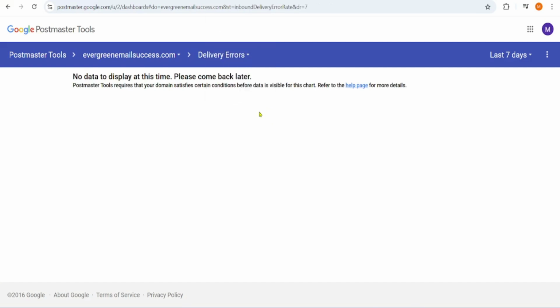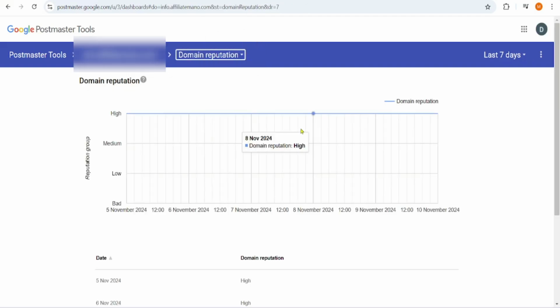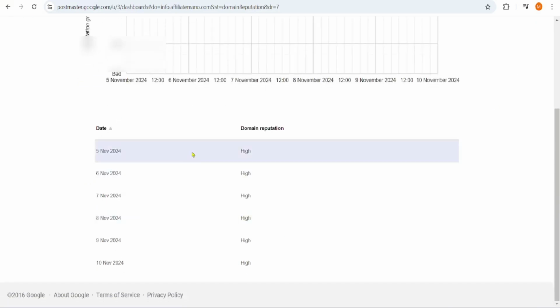Now let me show you one of my domains that is currently doing well, and I'll explain to you about all these: spam rate, IP reputation, domain reputation, authentication, and delivery errors. Now if you see, this is one of my domains. Here you can see the domain reputation currently hovering at high. This is for the last 7 days, and you can always check the day-to-day reputation, and this normally is the data point that you're currently seeing from 48 hours ago.